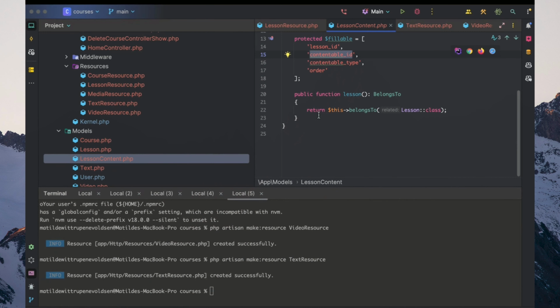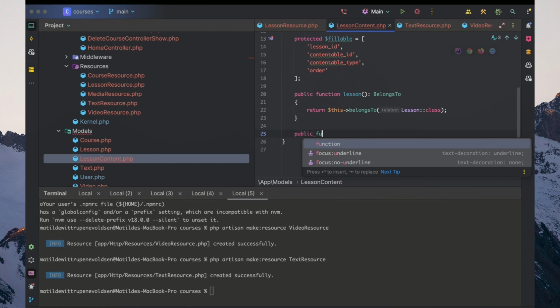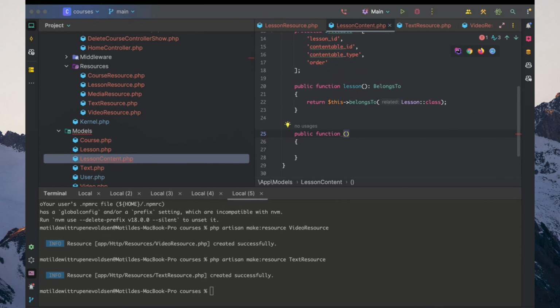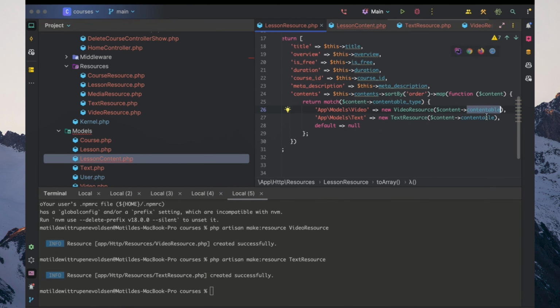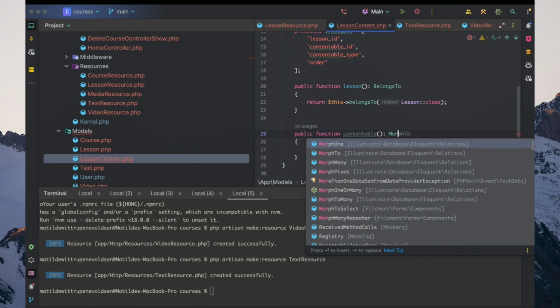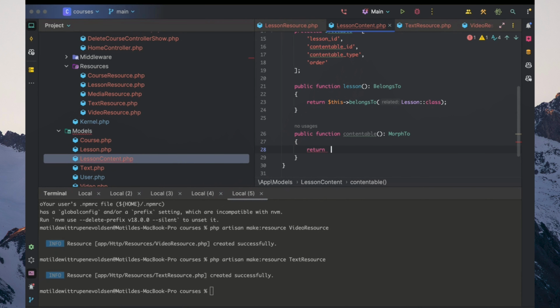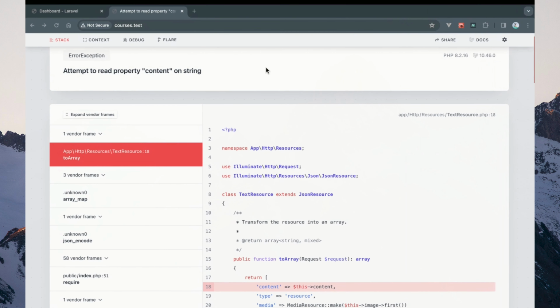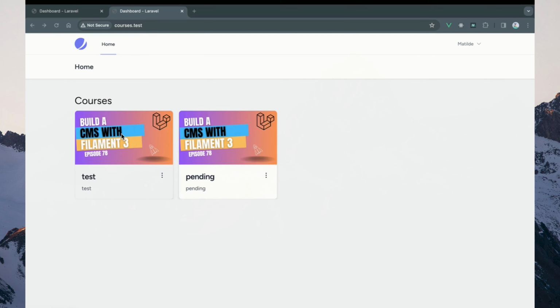So inside the lessons content model, what we actually want to do is create a function in here. This function we're going to call contentable, just as we called it in here. So if we go in now, make sure this is a morphTo relationship, return this morphTo. If we then go ahead and refresh, it seems to work.